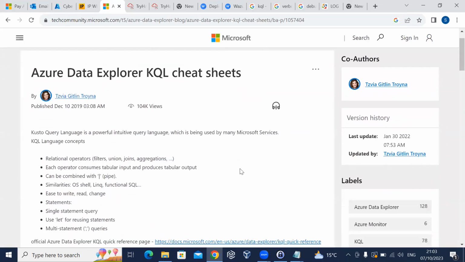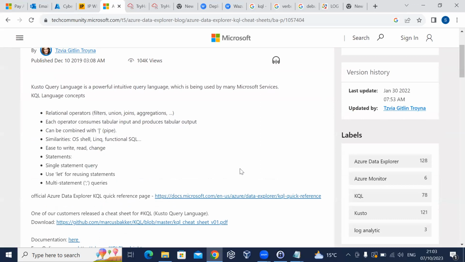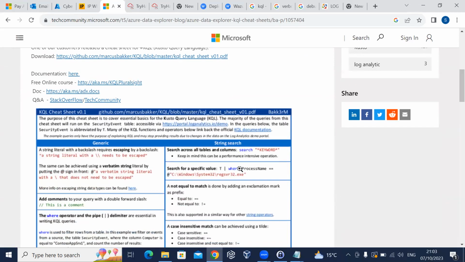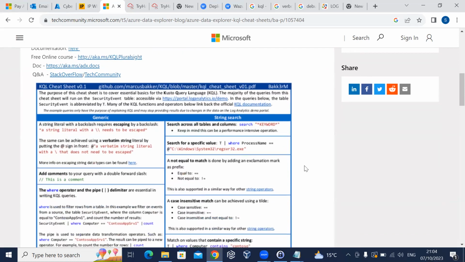If you scroll down, you can see this explains some things that you can use. We're using pipe. You can see this slash, that's pipe. You can go more into the operators, the "and", the "equal to", and all the operations that you can possibly use.